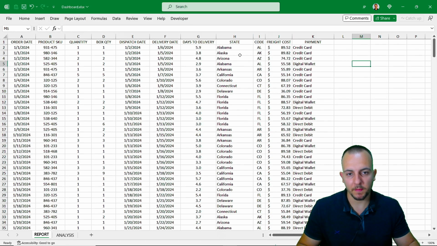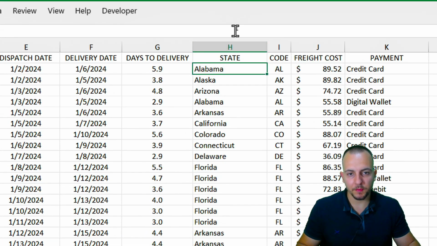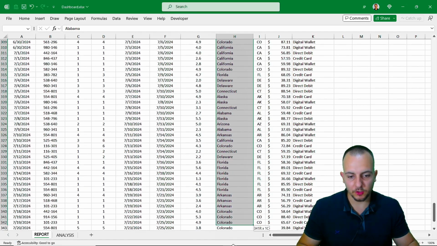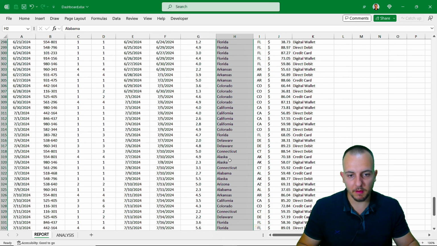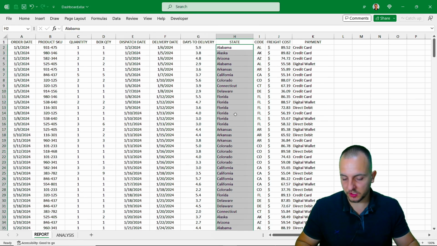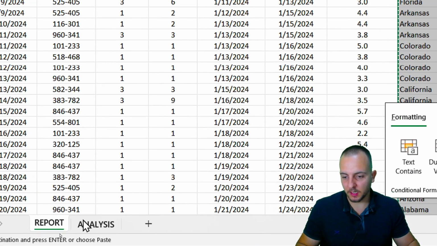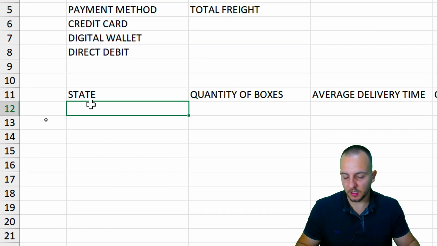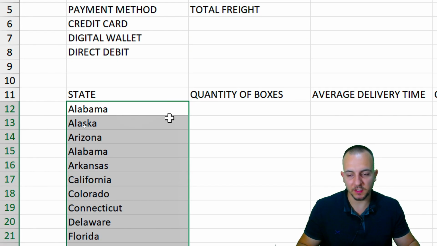I'm going to select basically everything but the header, so everything but the title to the end like this. Now I'm going to copy everything that I selected here, Control C to copy everything, and then I came back here to analysis, and then Control V to paste.